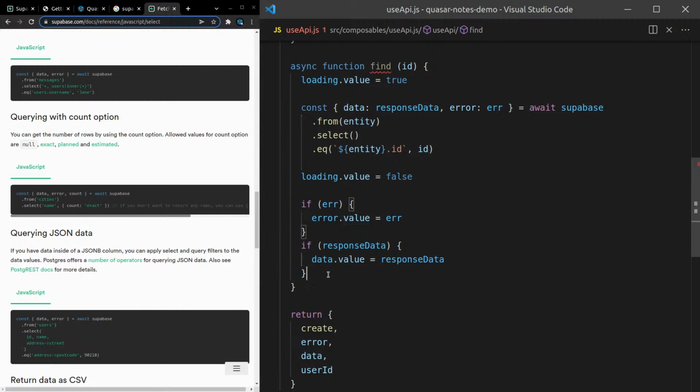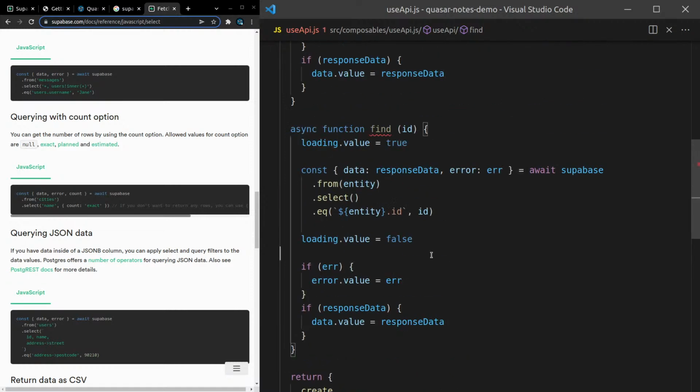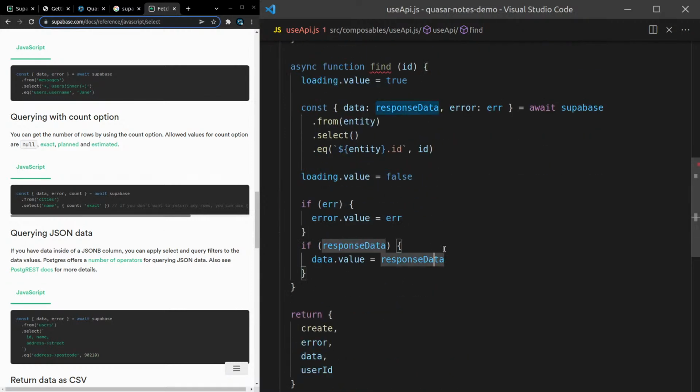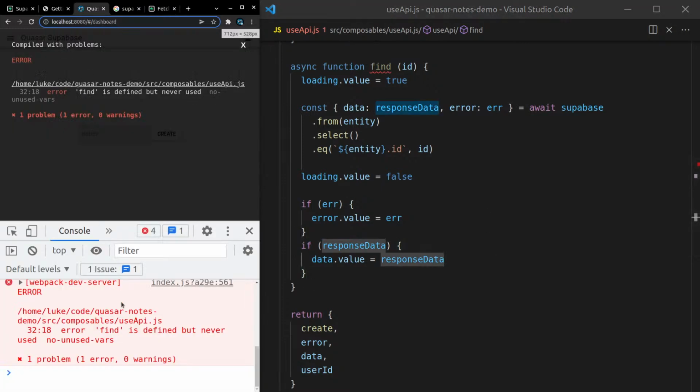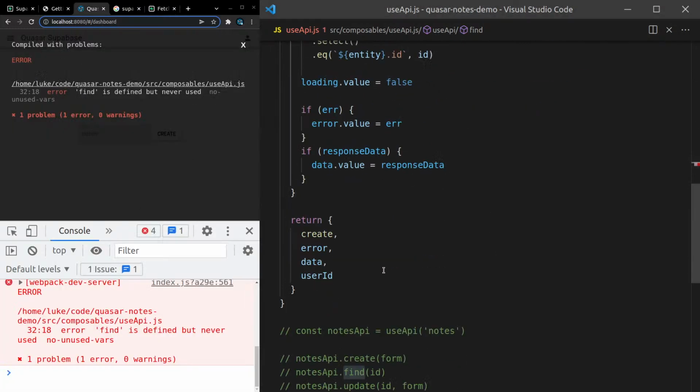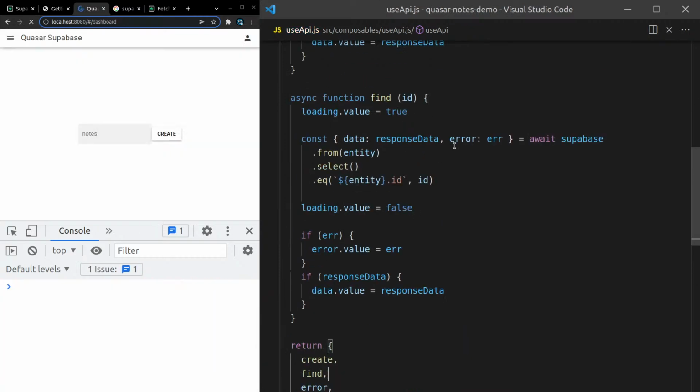Now this is always going to be the same. So maybe we'll call this like handle response or handle error. I don't know. We'll think about that a bit later on. All right, so data.value is equal to the response data. Yeah, I think that's all good. Now we need to expose find so that we can actually use it. And I think that's it.